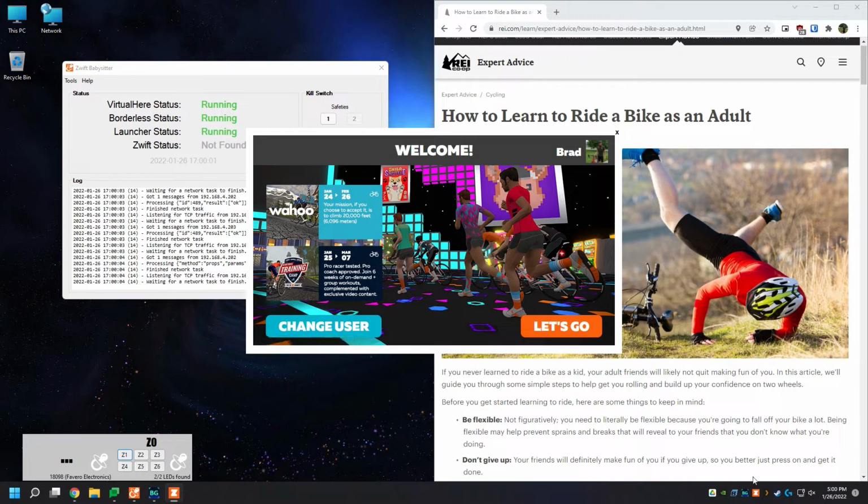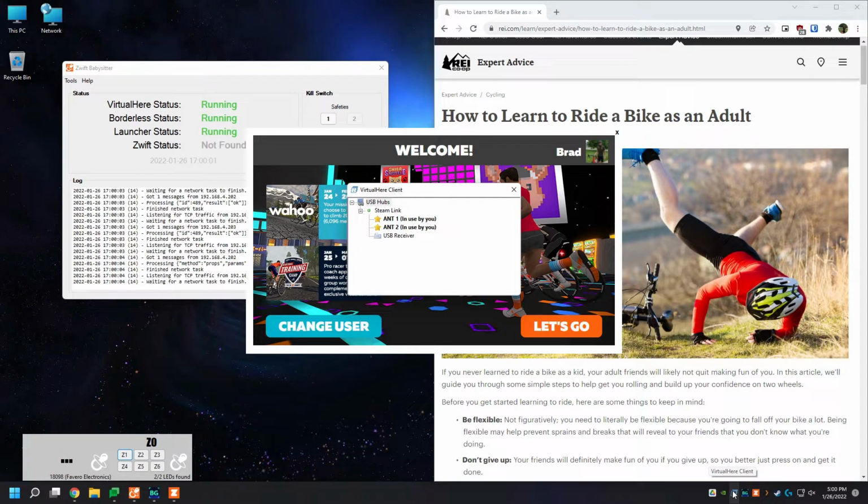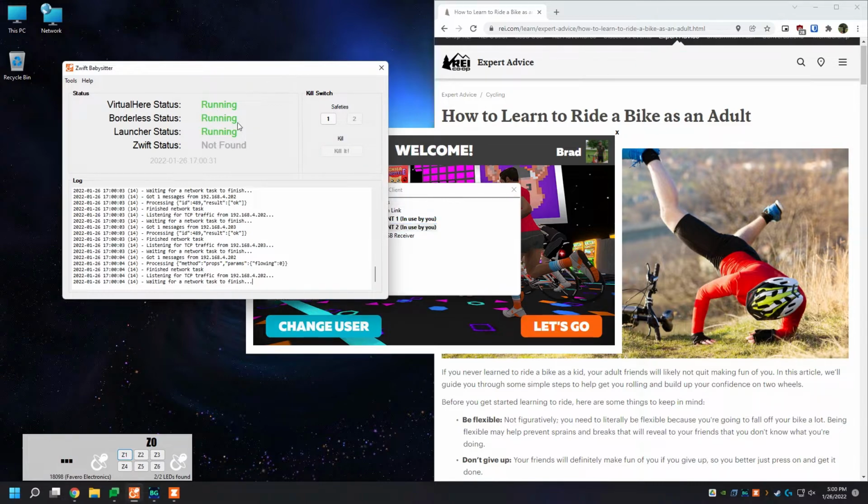And then it also makes sure that this Virtual Here client is running, since I stream this from my desktop over to a Steam Link. This lets me use my Ant USB sticks that are here with the bike. And then basically when I was all done riding, it would make sure to kill all those applications so they don't hang around in the background. That was all it did originally.